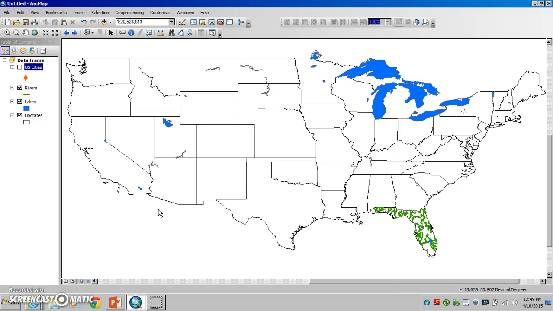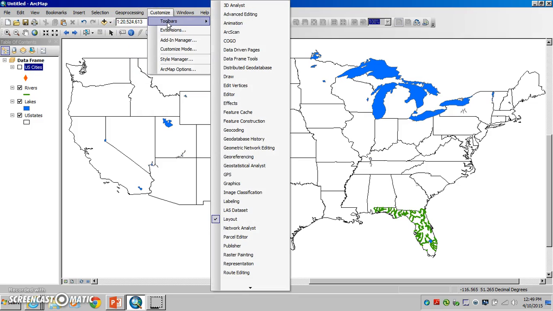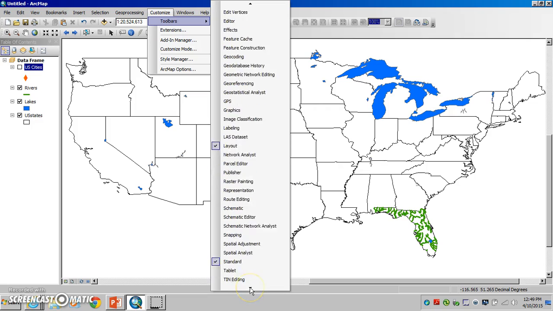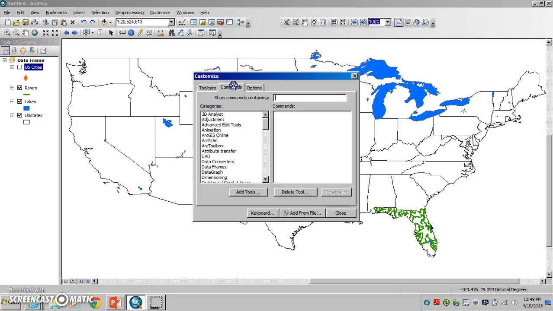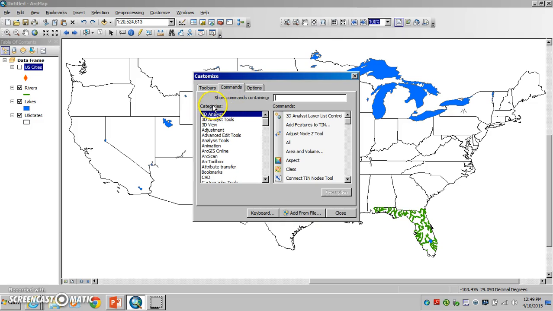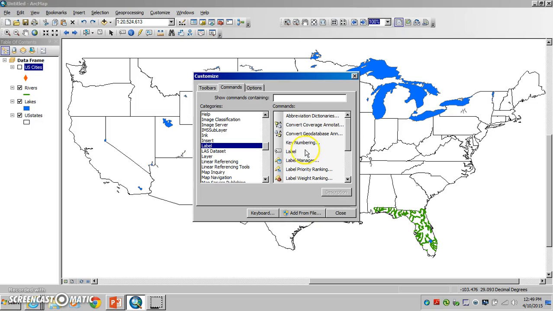To do this, you need to have the tool available. In my case, the tool is already listed here, and I believe that it is presented by default. But if not, you can go into your Customize toolbars, down to the Customize option at the bottom. We've done this in a previous lecture. Select Commands, then the categories will be listed. Then I believe this particular one is listed in the label option. Yes, here it is.